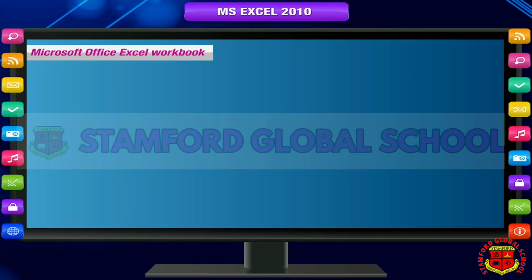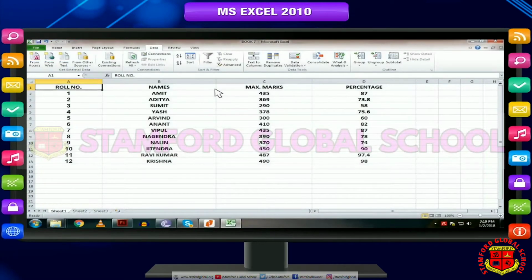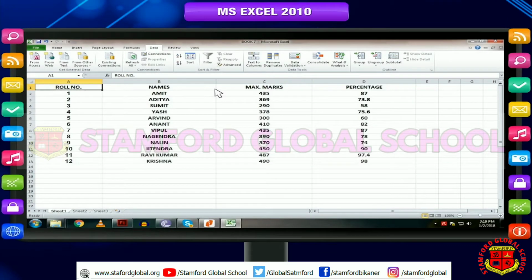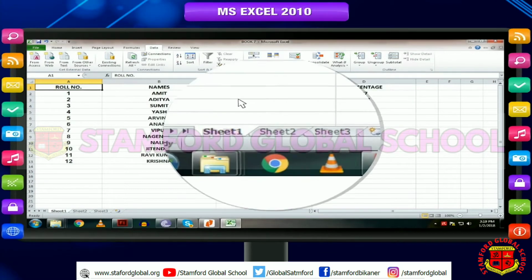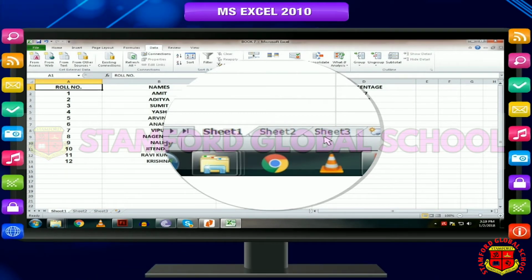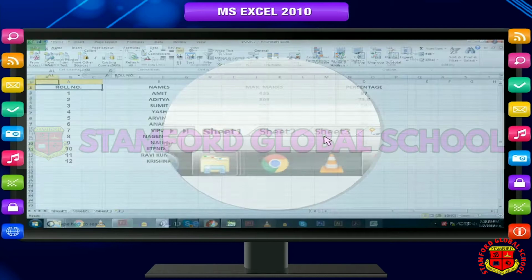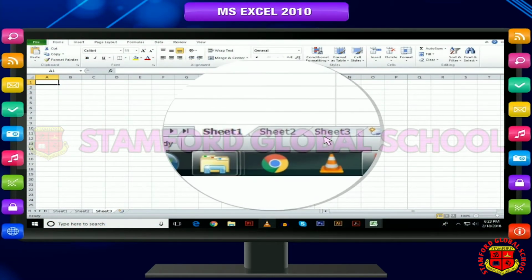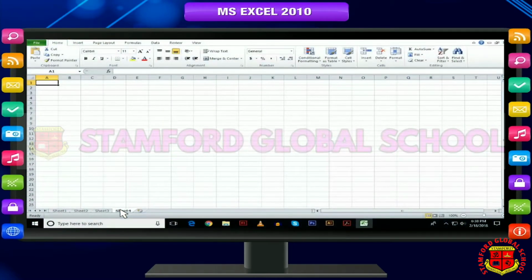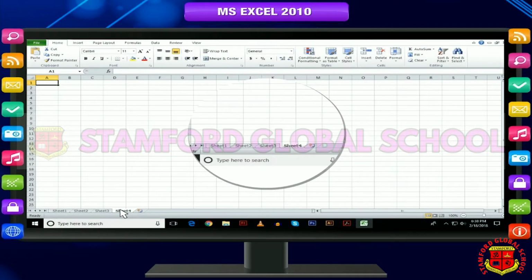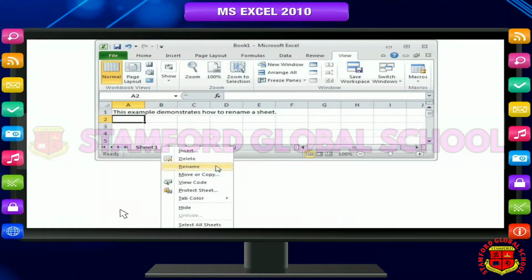Microsoft Office Excel Workbook. A Microsoft Office Excel workbook is a file that contains one or more worksheets that you can use to organize various kinds of related information. By default, a new workbook contains 3 worksheets. You can also add and remove worksheets as needed. You may also rename these sheets as per your requirement.